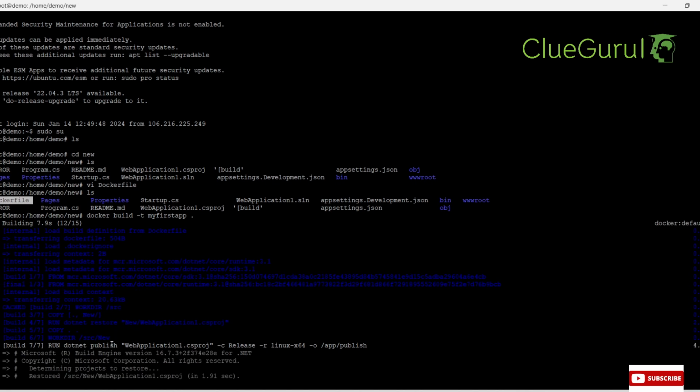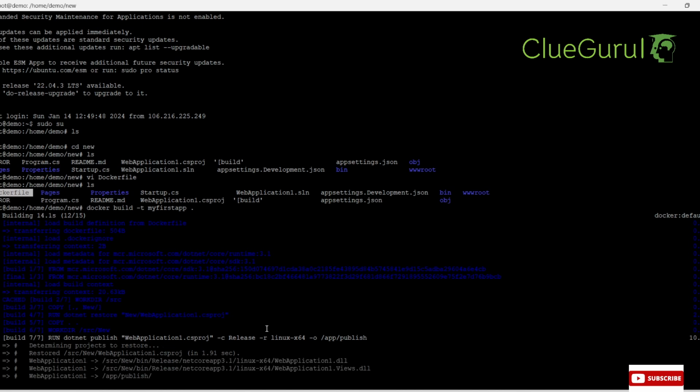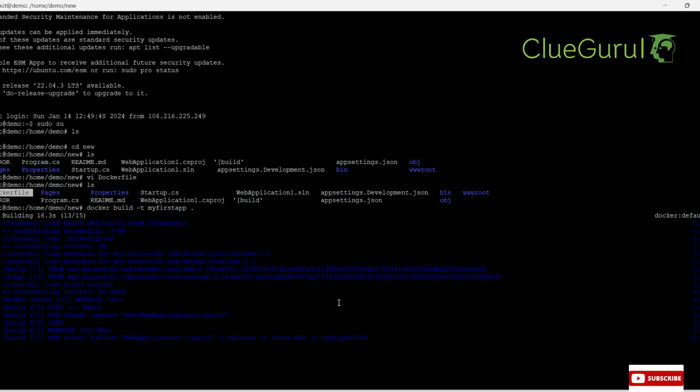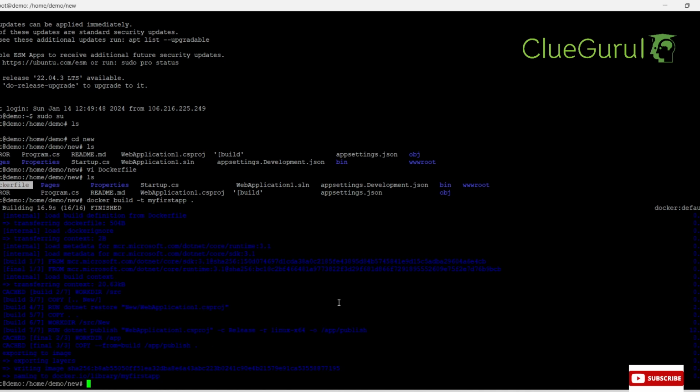So it's currently building my image. Let's wait for this process to run. So what is the Dockerfile we just wrote? That is a multi-stage Dockerfile. Just remember it. Now it is done.